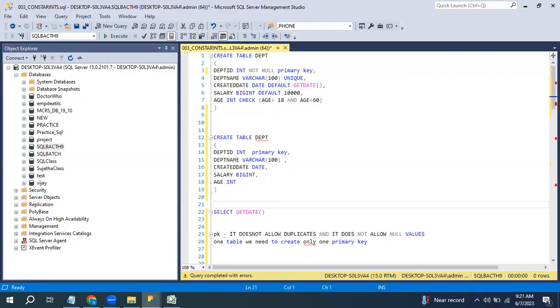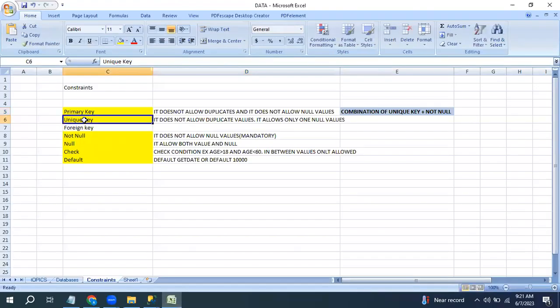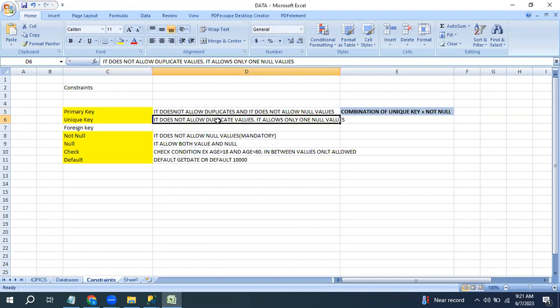So now I'm going to the next topic, that is unique key. The name itself shows it is unique. The column should be unique, means it does not allow duplicate values. Similarly, what will primary key do? Same thing, it does not allow duplicate values, and it does not allow null values. That is primary key.